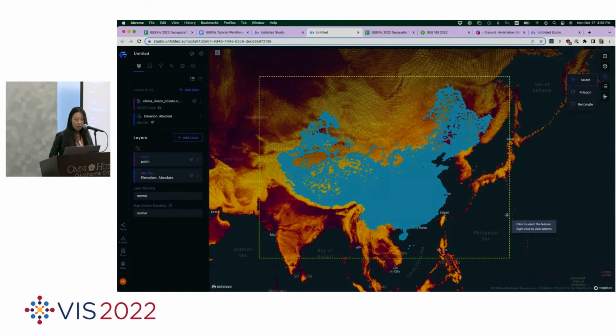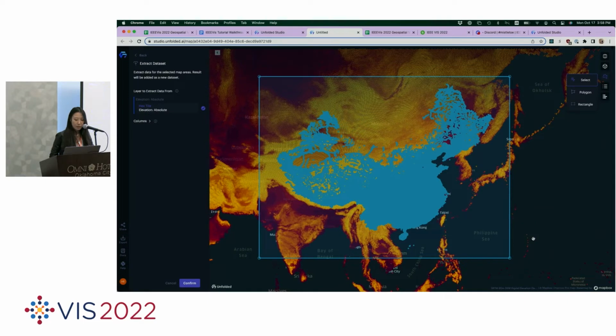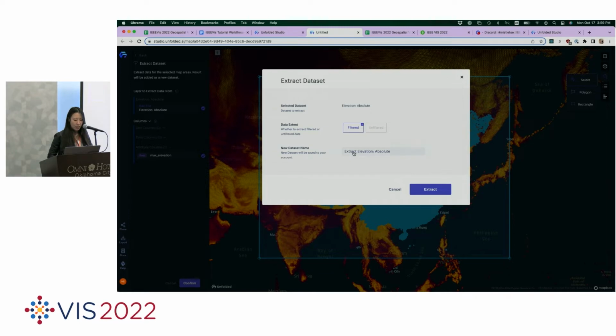Then we can right click. There's one option here that says extract data. Once we click on that, a panel will show up. This one asks us which column we want to extract from our HexTile. By default, we just want all the columns, which in this case is only this one called max elevation. So we'll confirm. And then another dialog shows up, asking us to name our extracted data set. We just by default call it extract elevation absolute, and we will use the filtered viewport, and then we do extract.